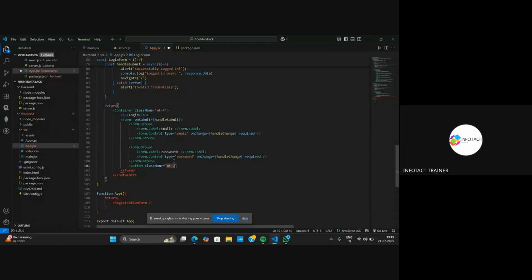So if I am ever asked why I am writing MT2, here you have to say that since we are using Bootstrap for the styling, that's why we are writing MT2 for the class name. All right. And then here I will mention the type of button. So the type is going to be submit. And inside the button, I will write login.